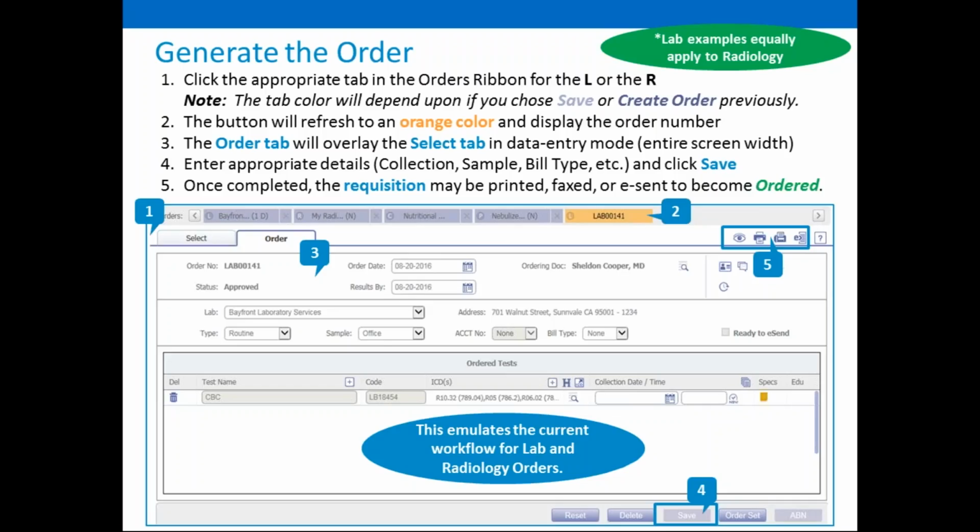So once all those details are done, now you're going to click the printer or the fax or the E icon to actually get that requisition out the door and change the status from approved to ordered. So this particular screen is really emulating what you already do. It's just a matter of getting here that has been refined by doing it through the order sheet.